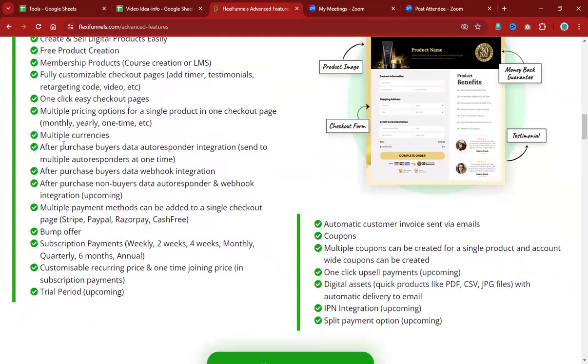There are multiple pricing options, and all the options which a modern-day funnel builder currently has are there. It is connected with all the payment methods like Stripe, PayPal, Razorpay, Cashfree, and subscription payments. You can set weekly, monthly, bi-monthly, quarterly, 6-monthly, and annual payment. You can customize the recurring price and the one-time joining price also. And there is a trial period.